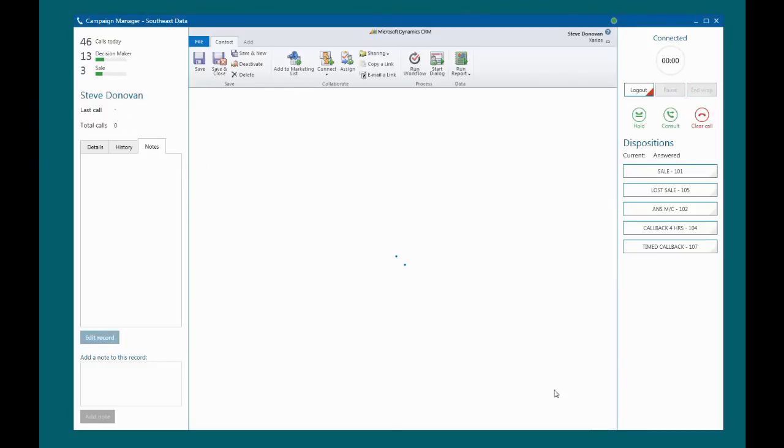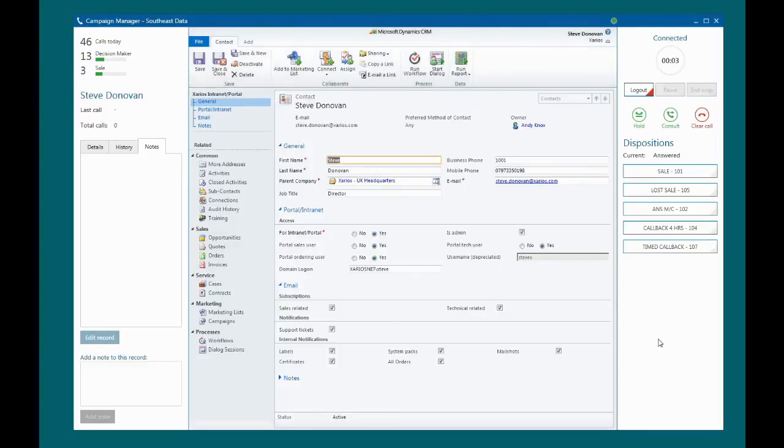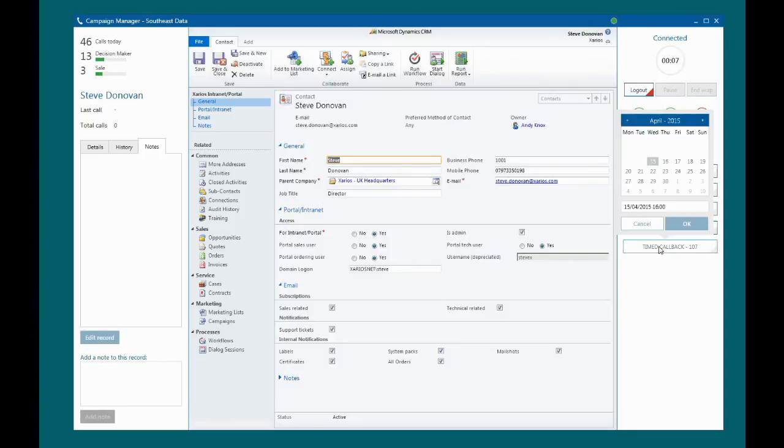Next, I have a call where I make a sale. I clear the call and now have a longer wrap-up time to complete paperwork or other actions. If I complete the paperwork early, I can terminate the wrap-up timer and get on with the next call. On the next call, the decision maker requests that I call them back next Wednesday. My drop-down calendar enables me to enter these details, and it will present the call to me at that time in the future.